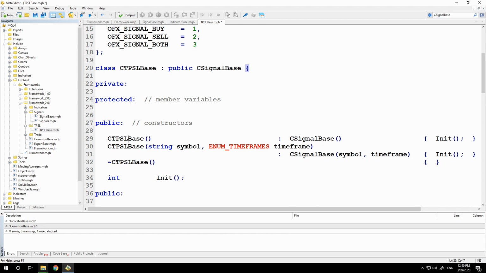I have the default constructor, which simply calls the base class, CSignalBase. I have then the constructor where I'm passing in a symbol and time frame, which also calls the constructor from signal base, passing the symbol and time frame. And then of course I've got the destructor where there's nothing to do at the moment. And then each of these are calling an init function. I don't have anything to do in the init function, but this is the way I build these structures so that I can easily expand them later. And as with the earlier examples, I won't be using this constructor that takes the symbol and time frame argument, but I always create them.